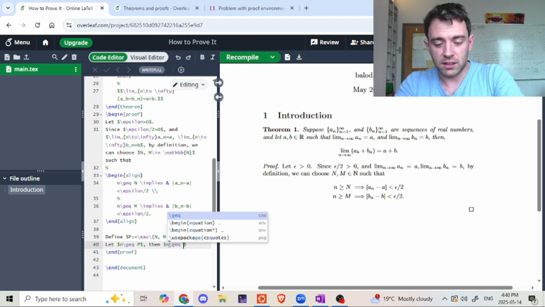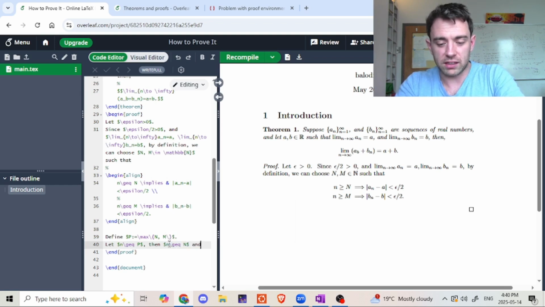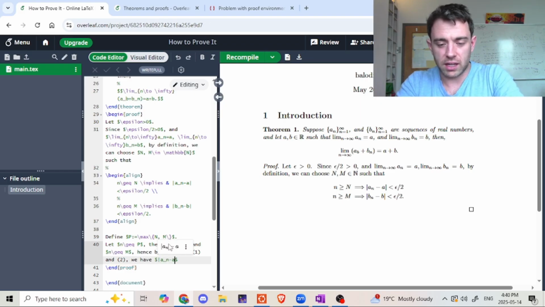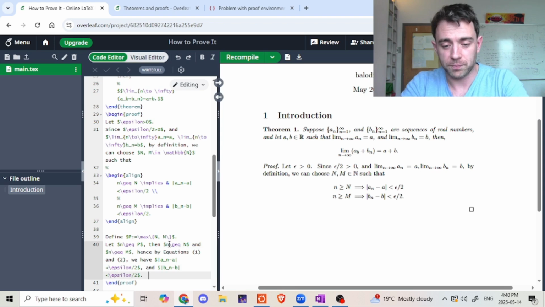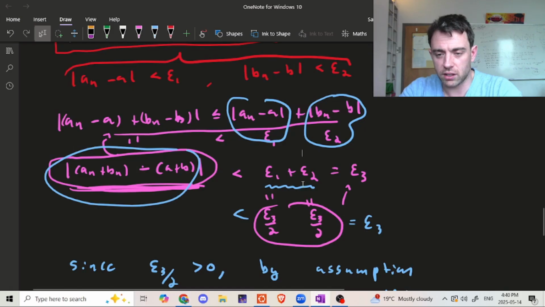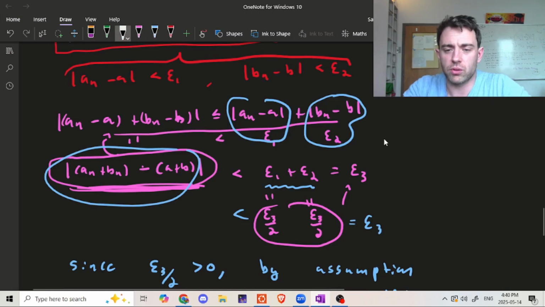Then little n is greater than n, and little n is greater than m. Hence, by equations, let's say 1 and 2, we have little a n minus a less than epsilon over 2, and little b n minus b less than epsilon over 2. Now, one thing we could do is try and string all of these computations together. There's a couple different ways you could do this.